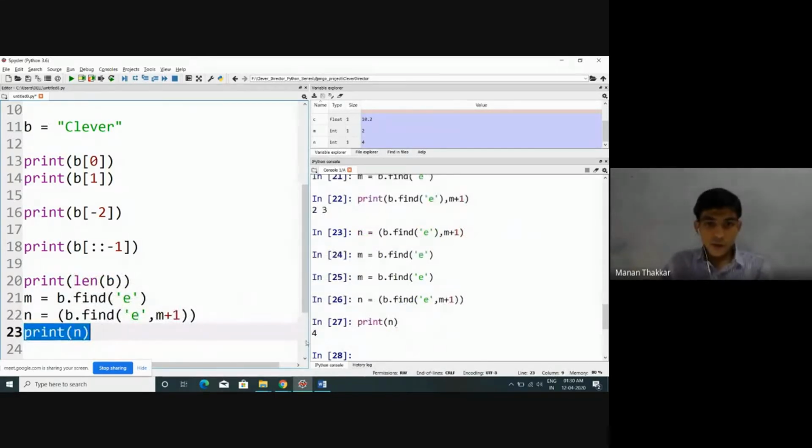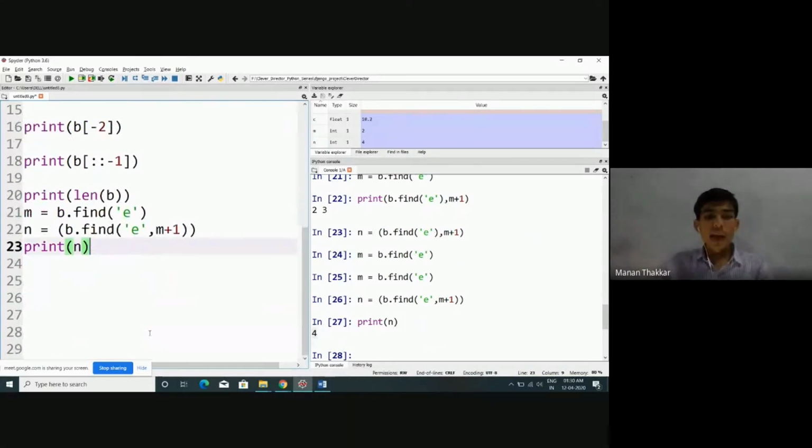All right, look at this. Index of n is 4. So can we say 0 to 4 means the fifth character? So look at this, 0, 1, 2, 3, 4. Right? So the total fifth character is e. Fine. So this is how we can identify the very next index of our particular character also.